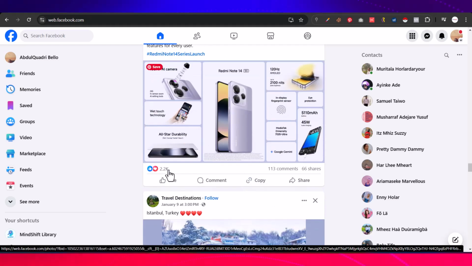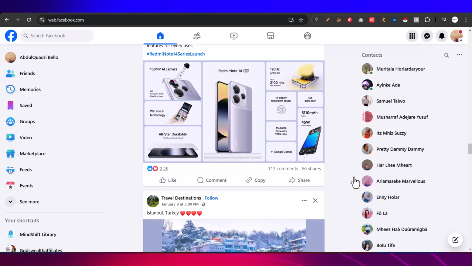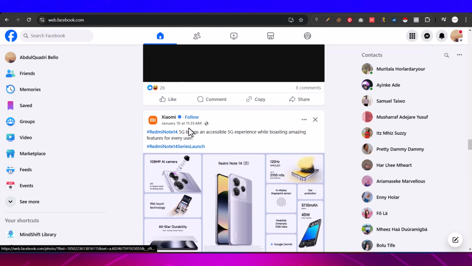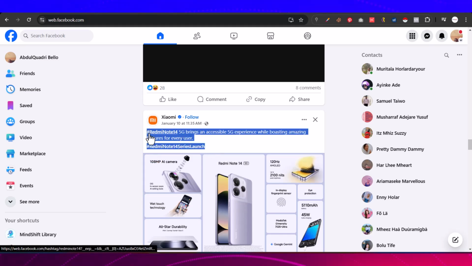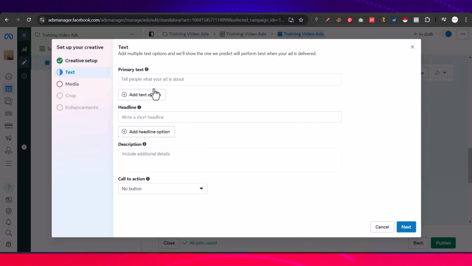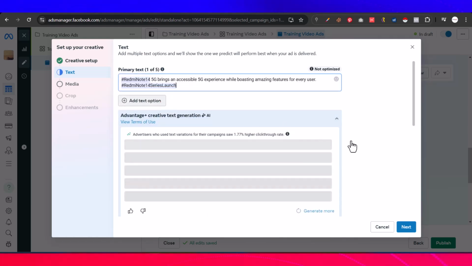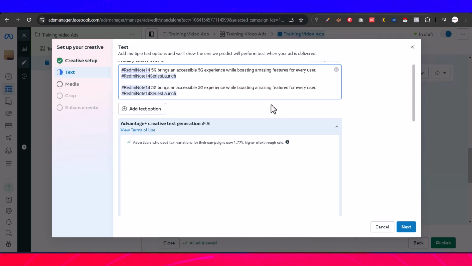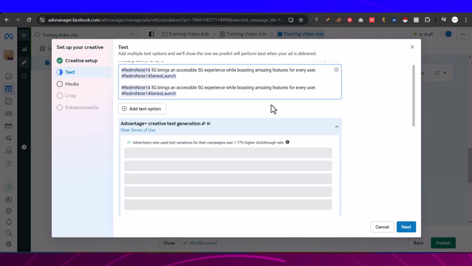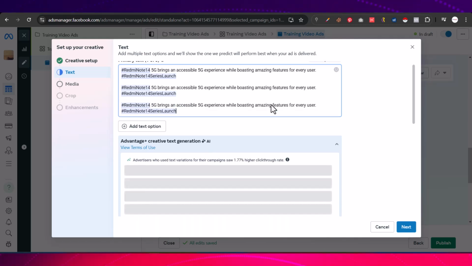You see this now. You see this reaction, likes, comments, and shares. This is credibility on its own. This is the copy they are using. This is the creative. So let's copy their copy. Don't mind me. Copy their copy. Primary text. Put it there. Right, that's what we want to use. We can just put another one so that our copy can be long. Put another one. You get us now.